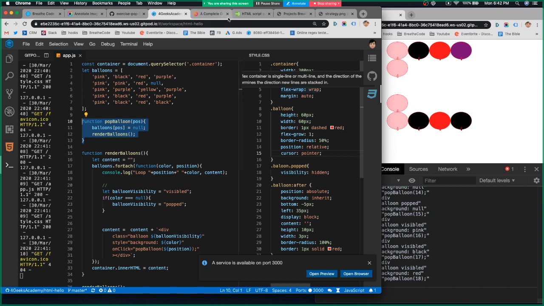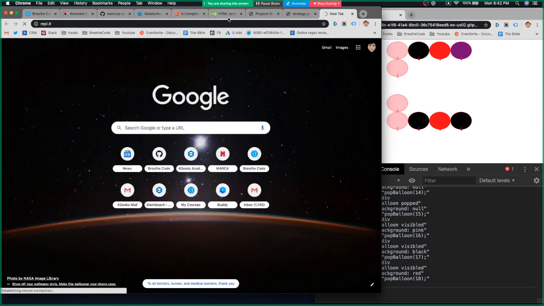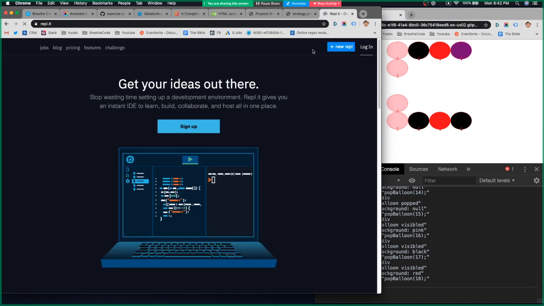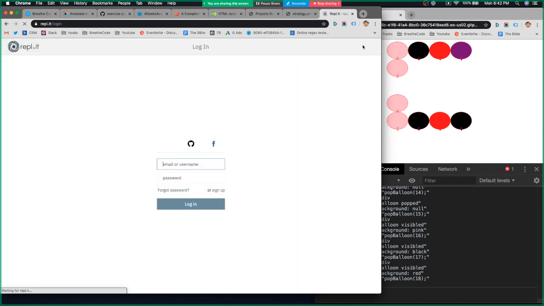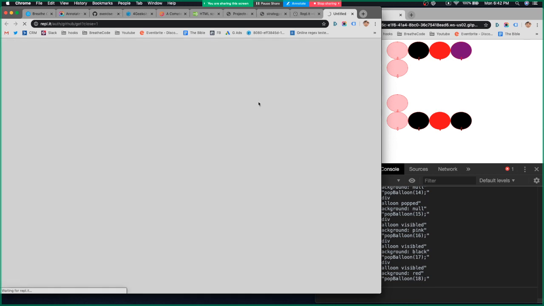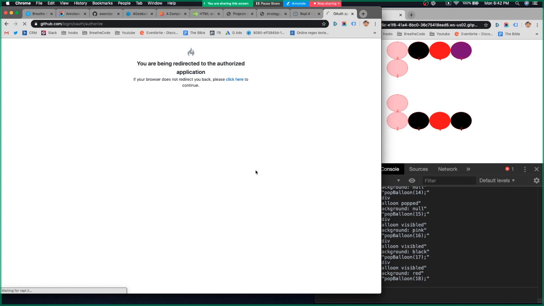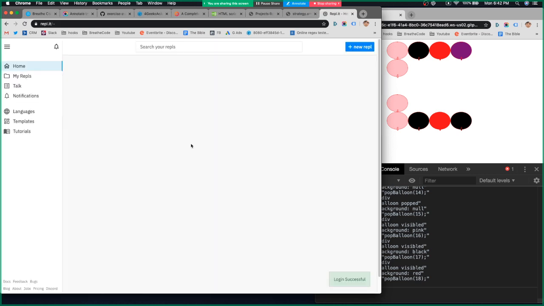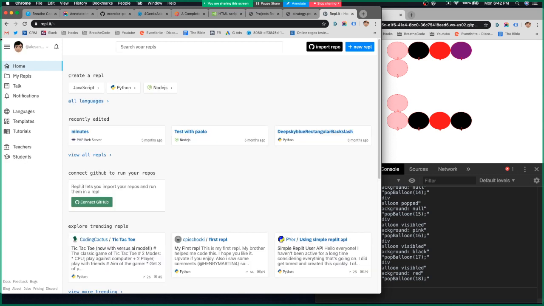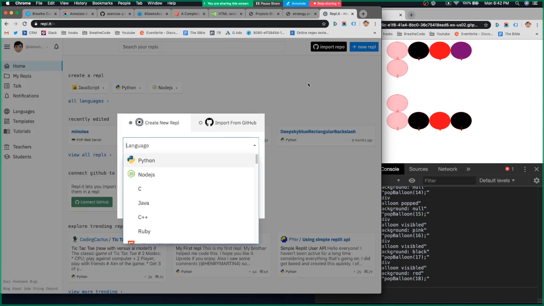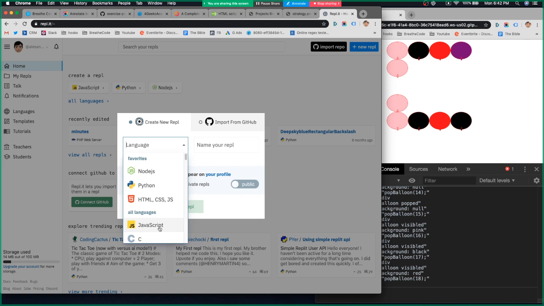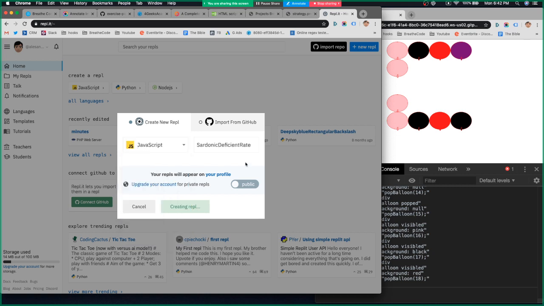Let me show you in a little isolated environment. I'm gonna create a little replit. This website is super cool because it lets you create really fast a coding environment to show something to someone else, and then you can stop. You can do whatever you want with it. Okay, so I'm in. Let me create a new replit in JavaScript. It's gonna take like 30 seconds.